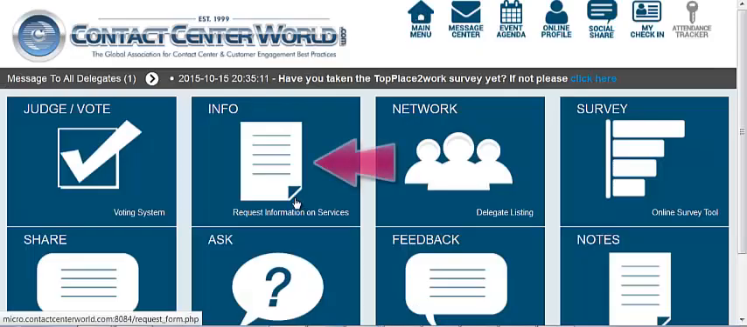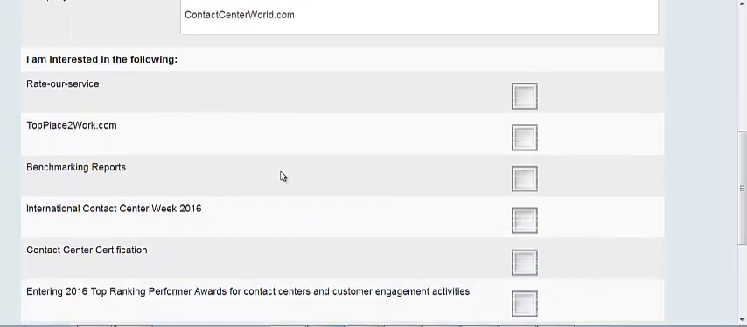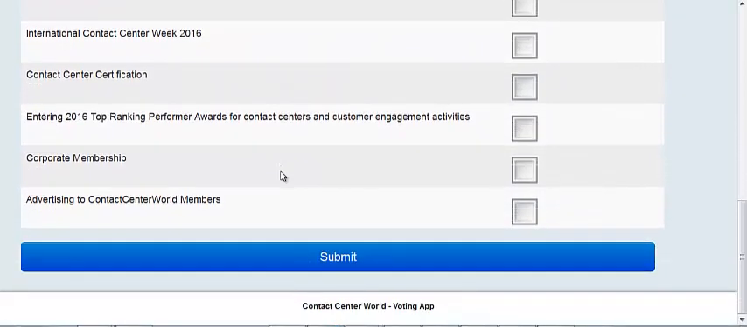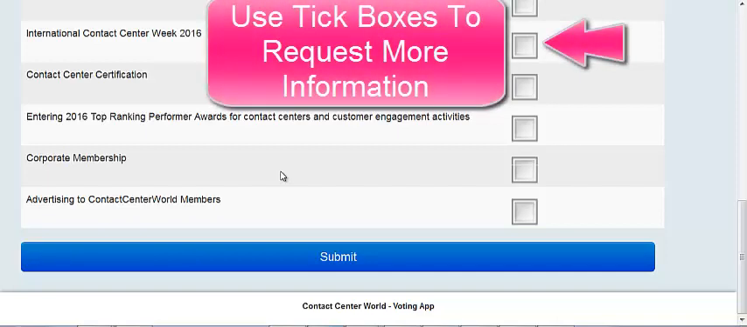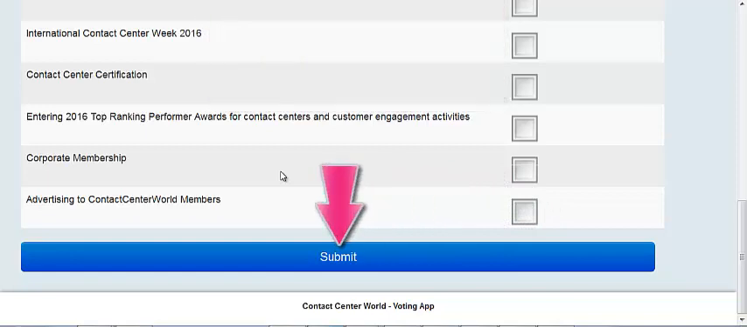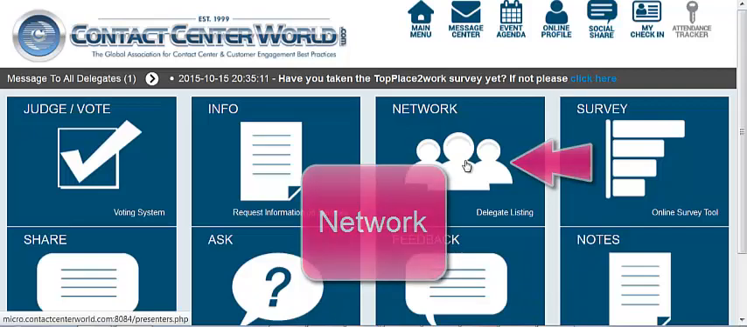Back at the home page, we will next look at the Info button. It is here that you can request further information from ContactCenterWorld.com on the various products and services we offer. Please select any tick boxes that may be of interest to you. Again, there is a Submit button located at the bottom of the screen. Next, we will look at the Network tab.